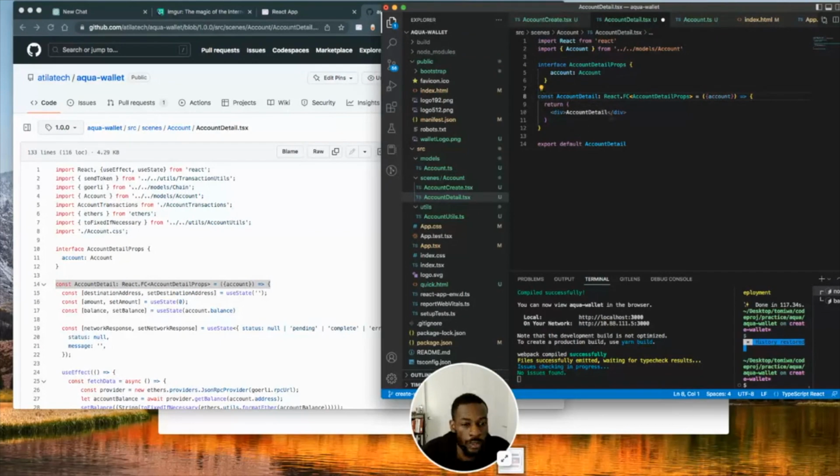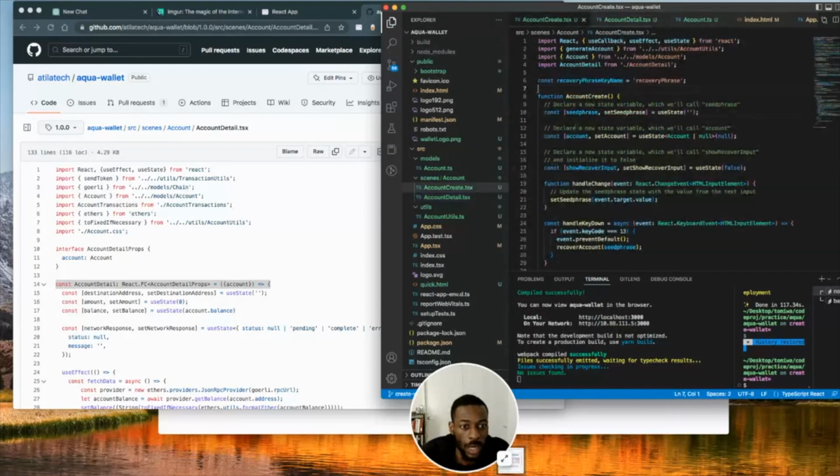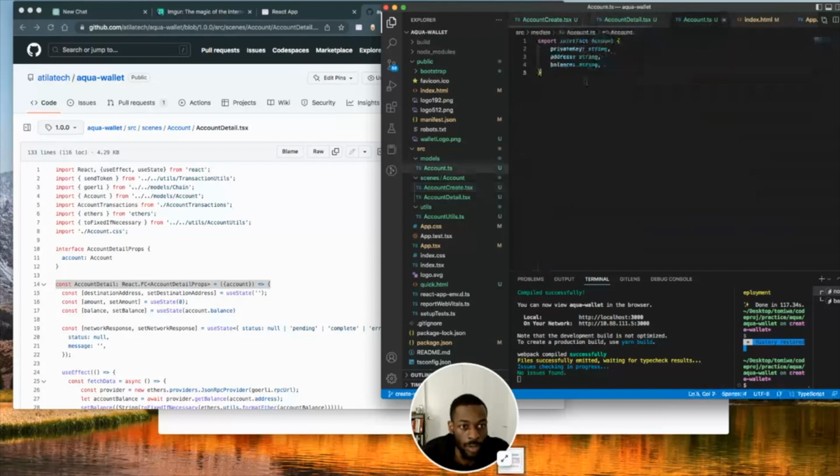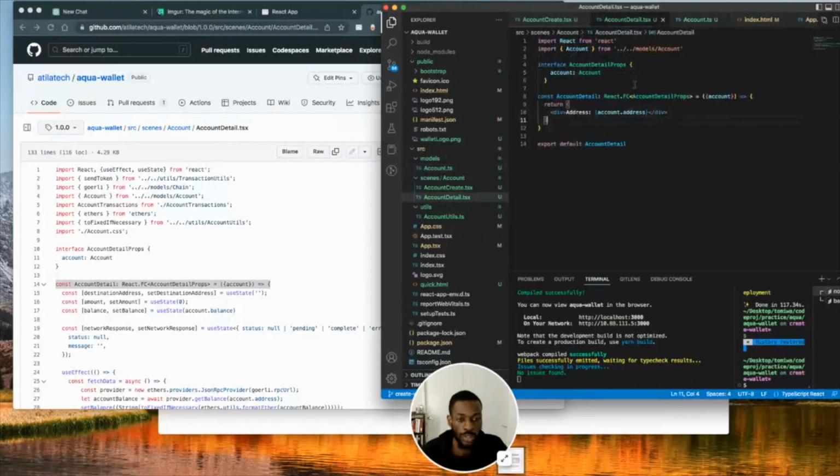All right, so we have created our account detail, and to make it super simple, we can just make it such that address is going to show. Okay, so super simple to start off with. So then to recap what we've done, we've now updated our account create to have state of a seed phrase and account and to show the recovery input. Then we've defined a model called account model that defines what variables each account should have. And we created a super simple account detail that will show some details about the account.